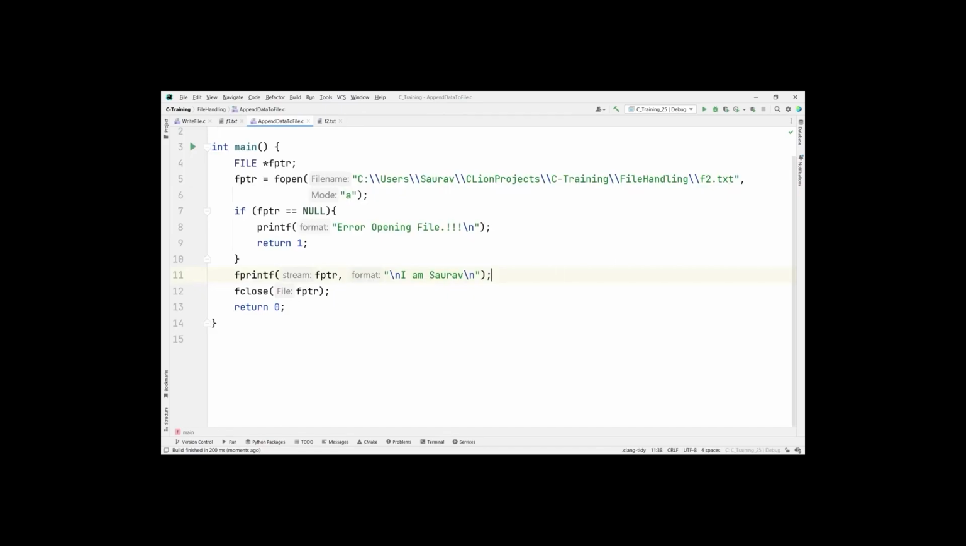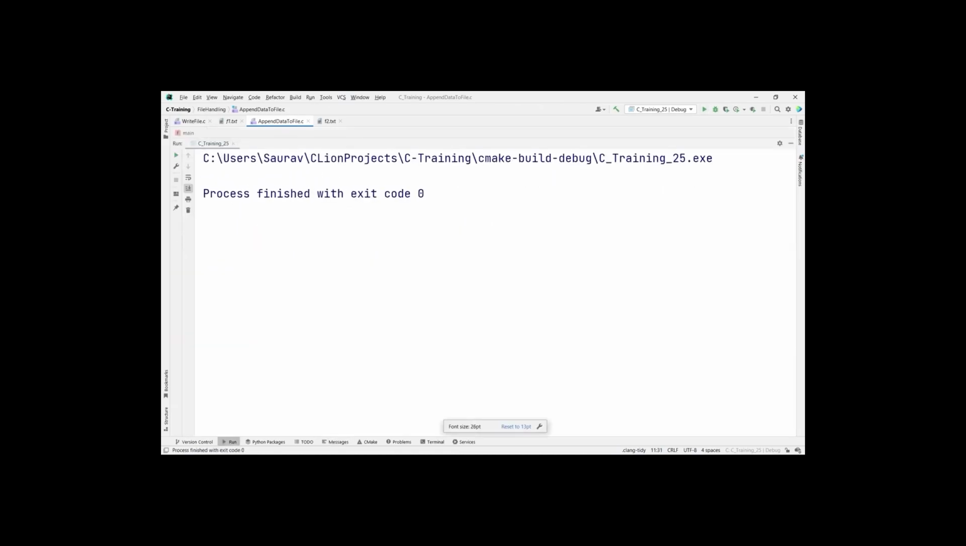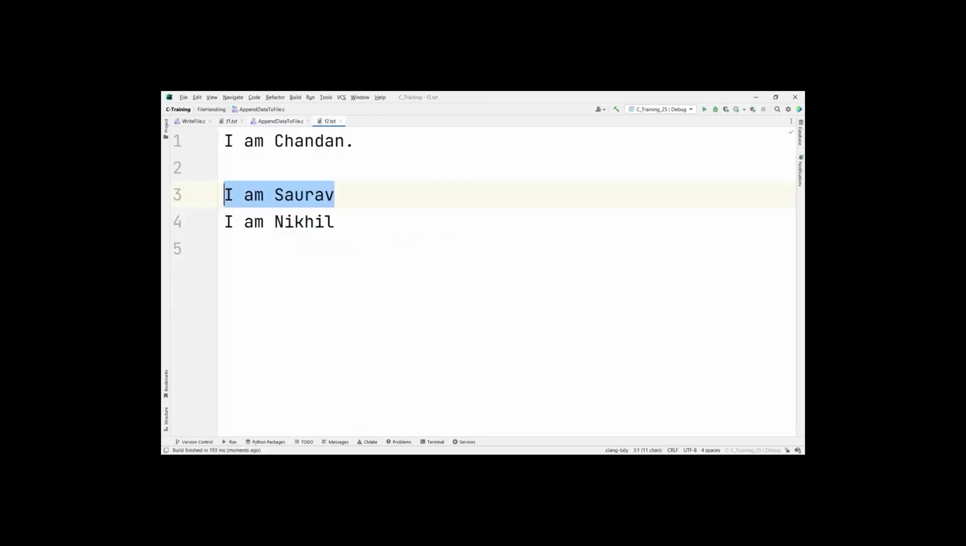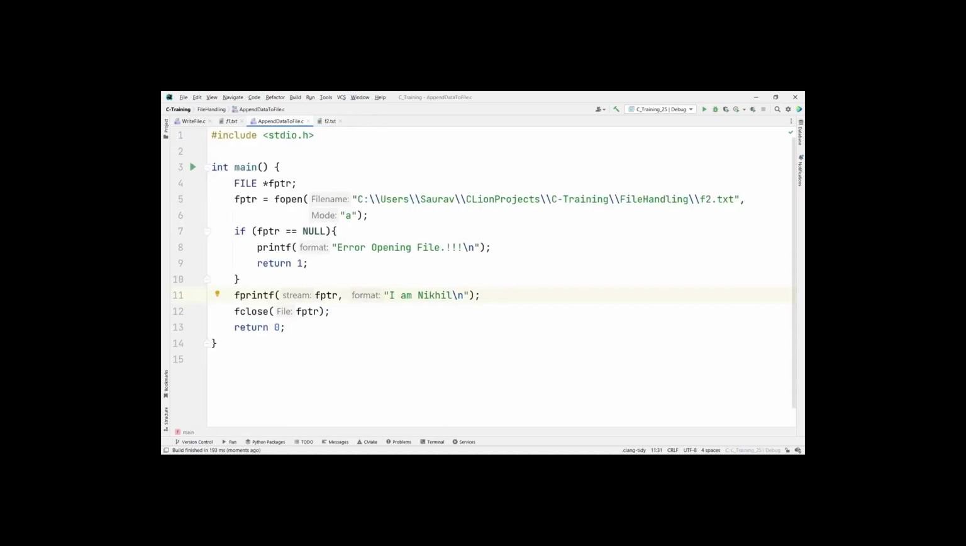So now let me add some other data. I will just say, let me remove that \n now, and I'm just saying I am Nikhil. Let me run this now and let's see. Okay, you can see no errors. And let me go back here, and you can see I am Nikhil. So this is appending data to the file, guys.